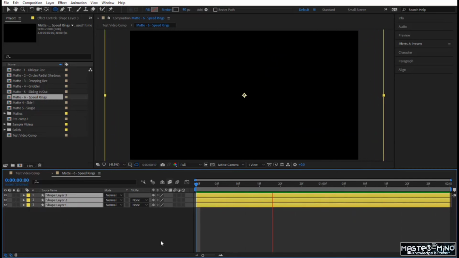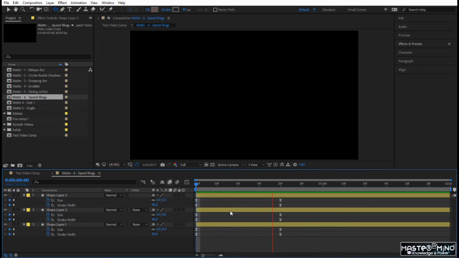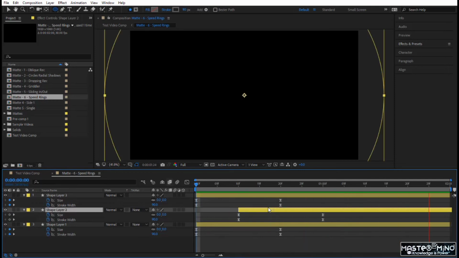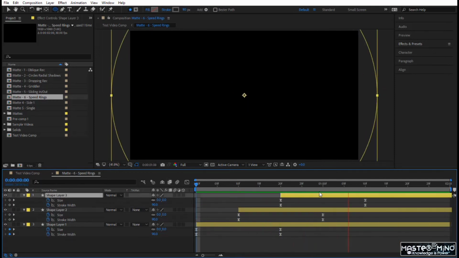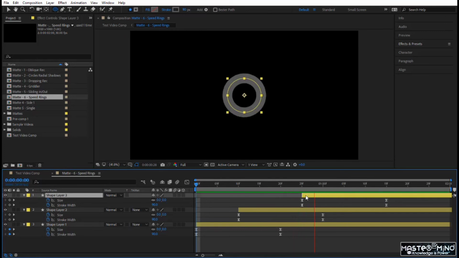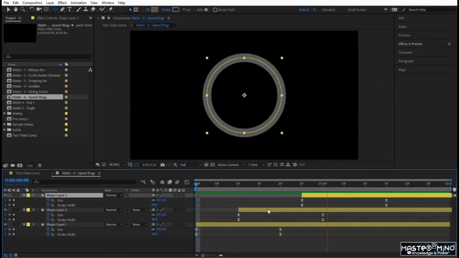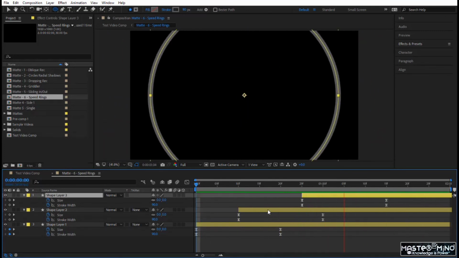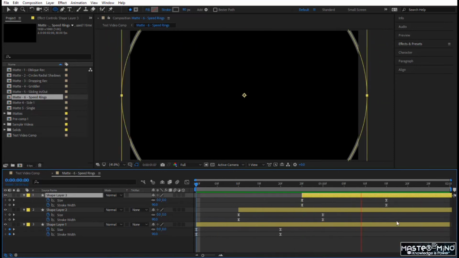Select all of them, press U to see the keyframes, and now let's start timing them. I will give them 10 frames. The point here is not to have one after the other very fast, but to give them some time. Maybe the last one I'll give even more. That will be interesting, and it's up to you now to time it the way you would like.